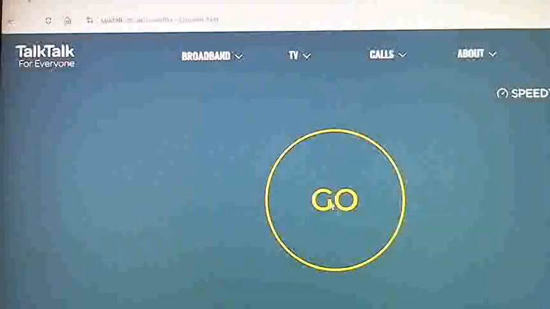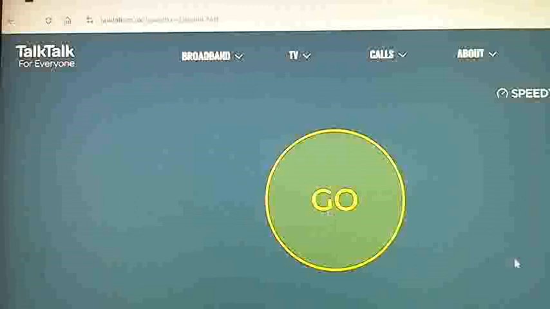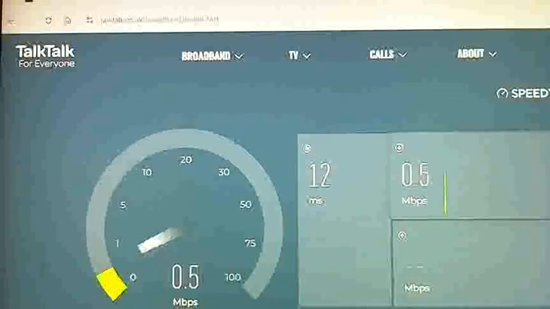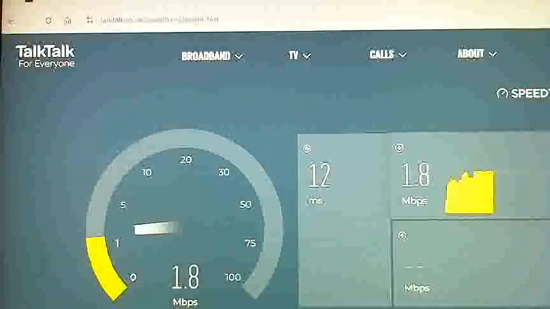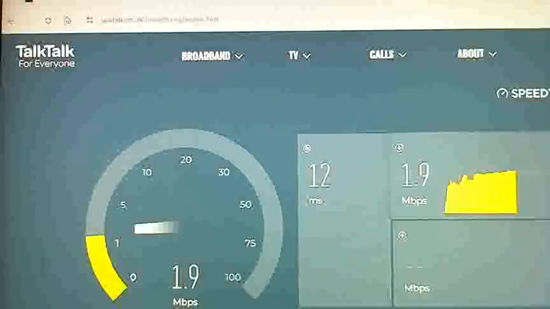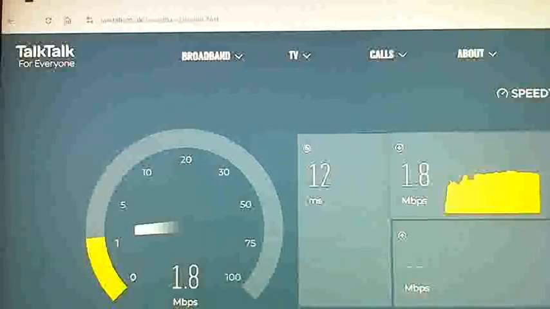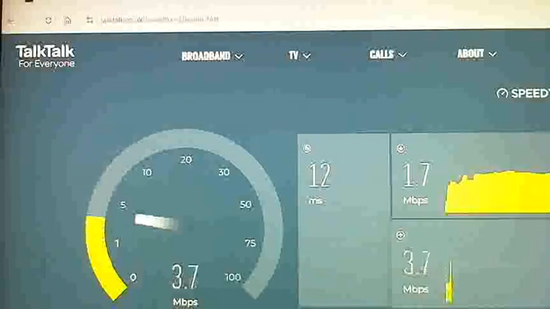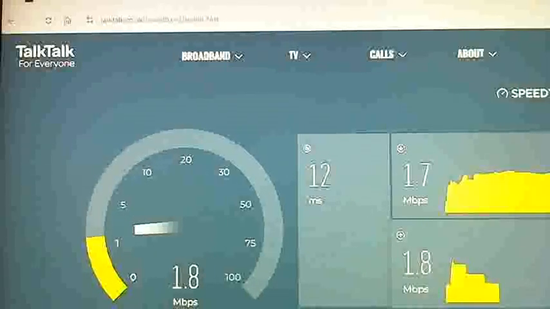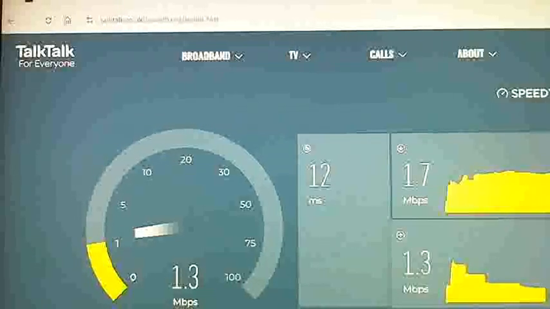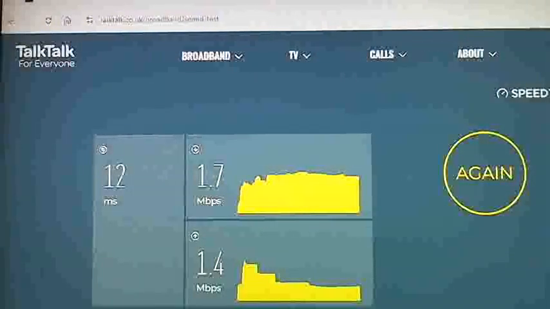Okay, and from here, you press go. It's going to check your speed. Oh, blimey. Can you see what happened? I told you it's a weak internet connection. Oh my goodness, it's really, really slow. We don't need to do it again.